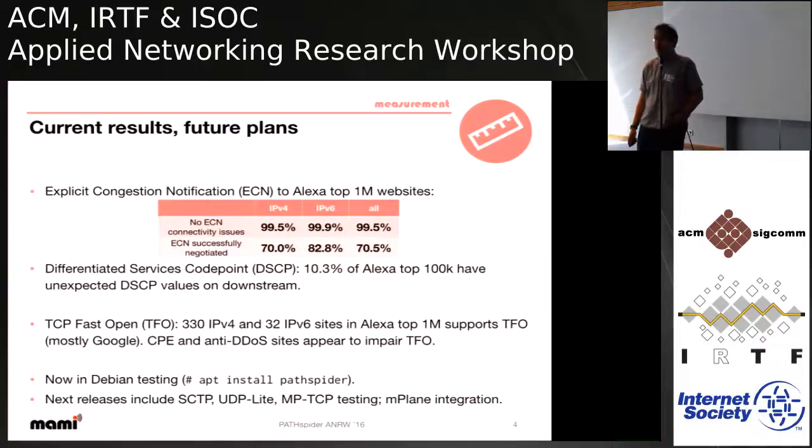We've used this to do a few things recently. We did explicit congestion notification again to the Alexa top million websites. We did a paper about this with an earlier version of Path Spider 2 years ago. It turns out we're still in the logistic curve, 2 to 3 nines of the time. You don't have any problems that would require you to fall back on ECN at all.